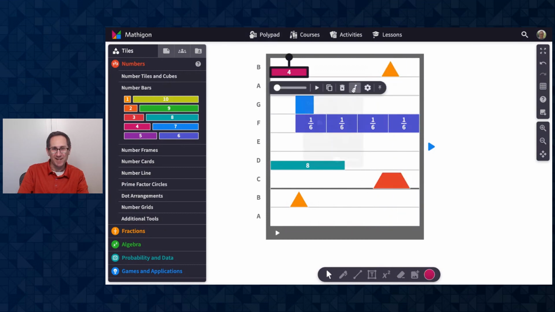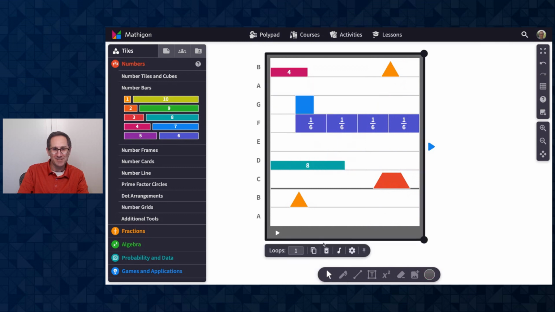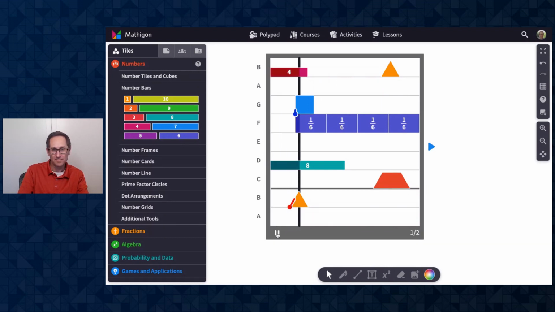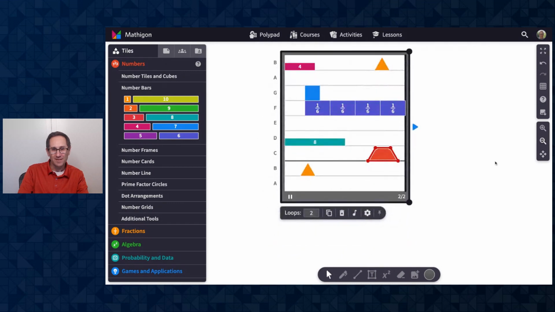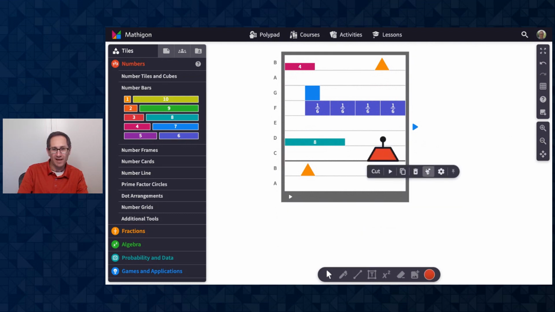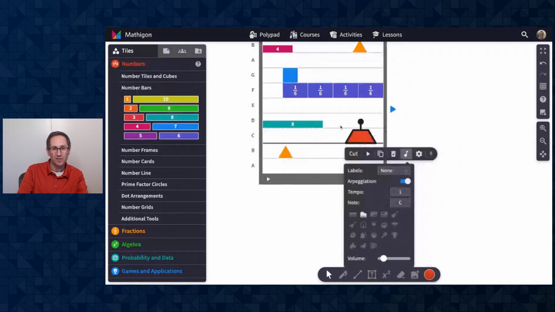Not the best song I've ever made. I could change the note if I wanted to. We'll make this a kick. And in the song tile, you can change the number of times that it'll play. So I'll have it loop twice. And it'll go back around and play it again. That's exciting. Of course, under the musical note for the song tile, you can change the scale, the labels, the tempo, etc. And as I showed you, for any tile in there, you have a number of options that you can change for the sound of that specific tile.